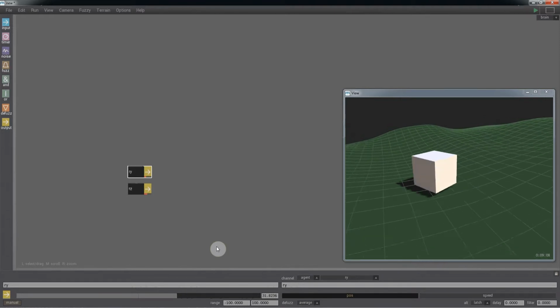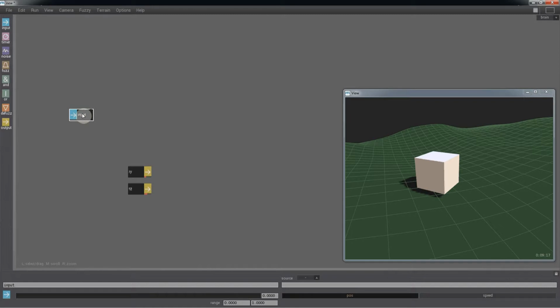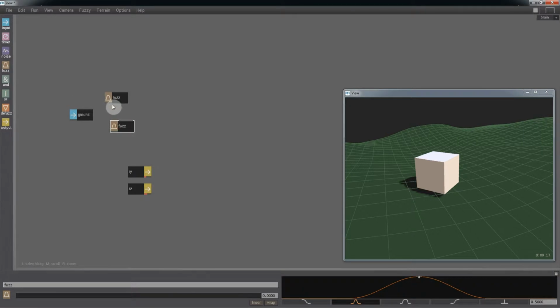Let's bring on another input node. And in the source, type in ground. This is going to give a value of the ground relative to the agent. Set the range to -10 to 10. We're going to need 2 fuzz nodes. One for high and one for low.